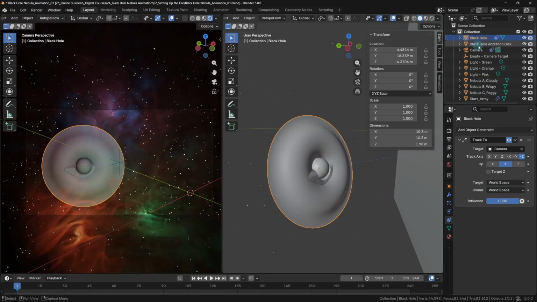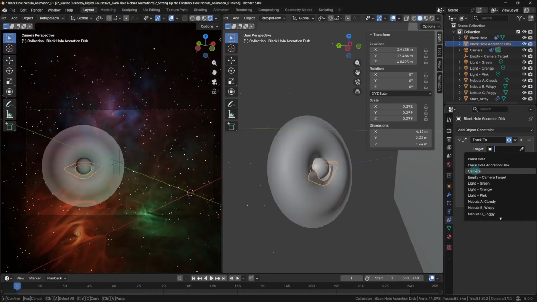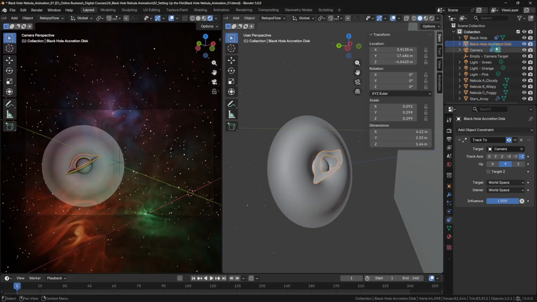Now we can select the black hole accretion disk, which is the object just below it. And again, we'll see that it already has the constraint applied. We just need to choose the object. So we'll click on the object here and then choose camera again. One thing to note about this accretion object that you're seeing here is that I intentionally rotated the model at a slight angle simply to give it a slightly more interesting look. It still faces the camera directly regardless of the slight artistic tilt that I gave it. This just looks a little bit more interesting having it rotated at a slight angle rather than having it perfectly horizontal.